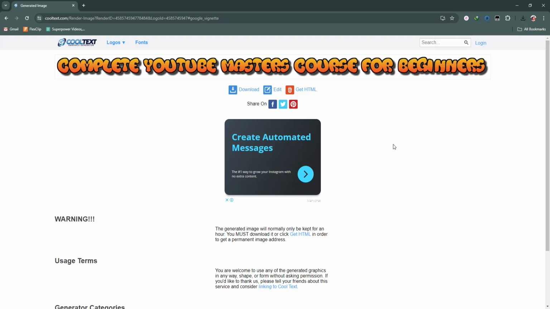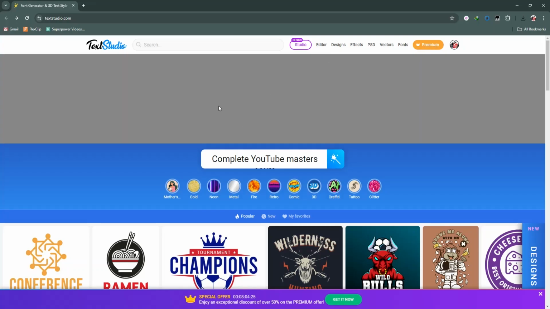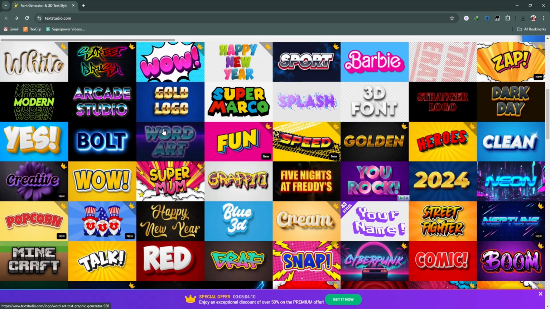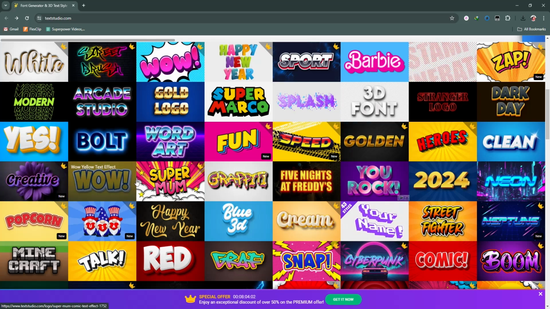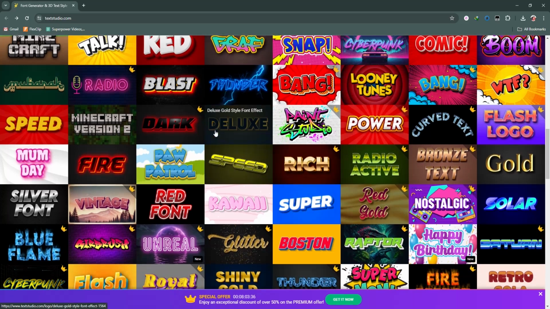Now I'm going to show you the third and best website. I personally prefer and use this website. Now I'm going to close this website. It's called textstudio.com. On this website you can see there are many modern fonts available. If you see this icon, it's actually premium, but if you don't see this icon on the right side, it means it's free. We can use these texts and make text graphics or text style. There are many options available.